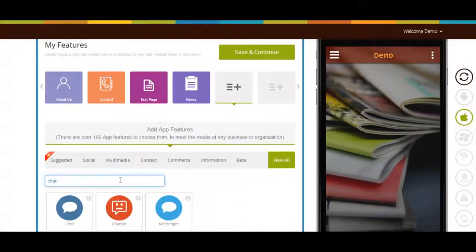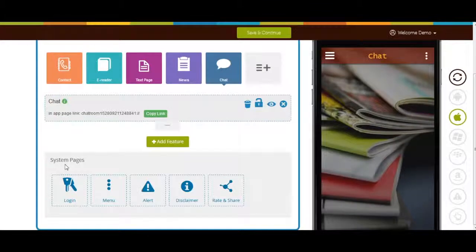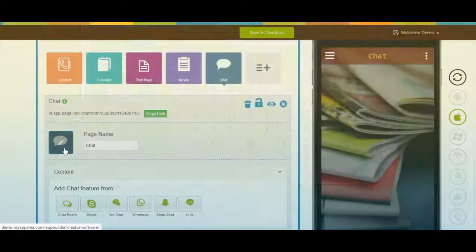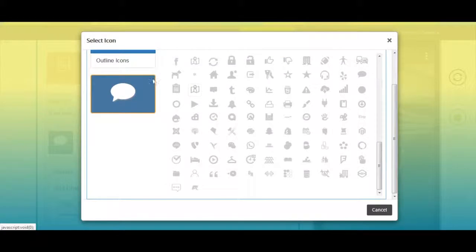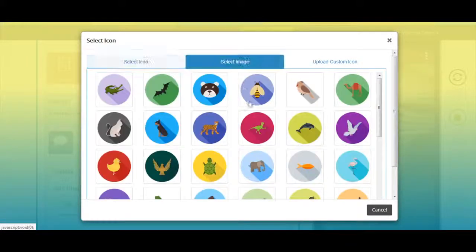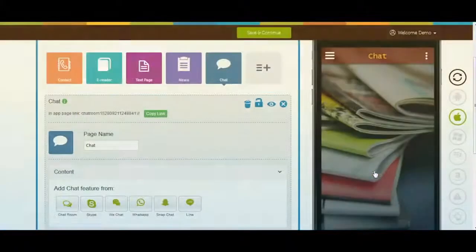Now let's add chat page into your app. Click on view all here, search chat page and add it. If you want, you can change the page name from here. From here you can change the page icon. If you want, you can select a solid outline icon or image from our library, or upload your own custom icon image from this section.